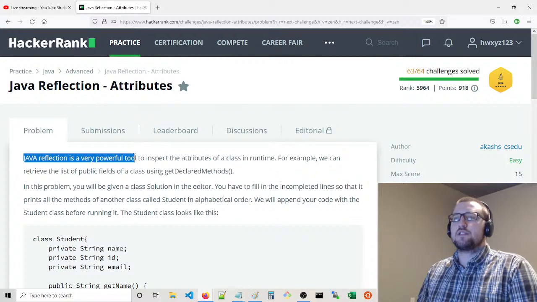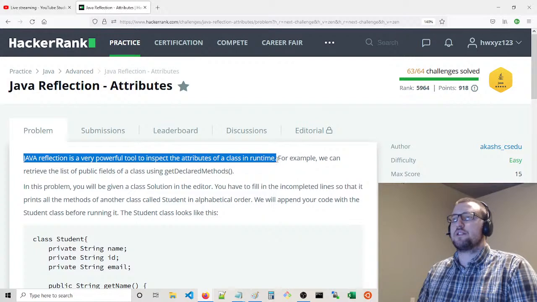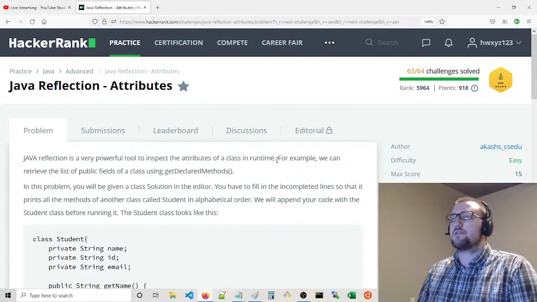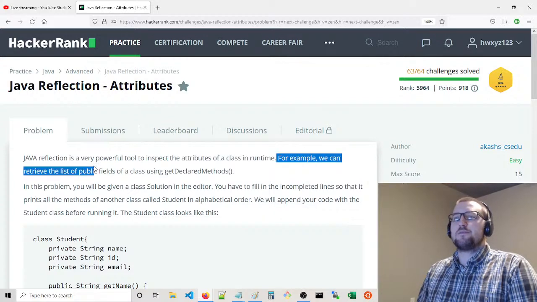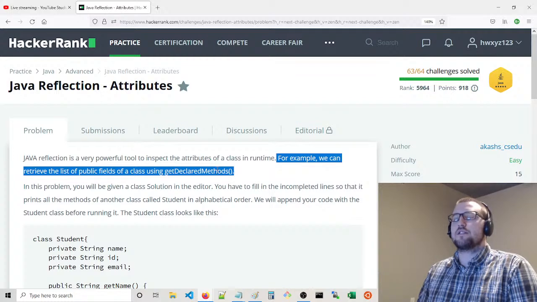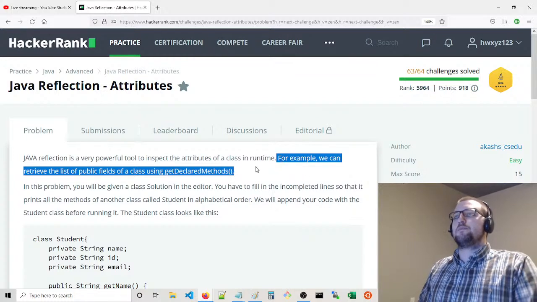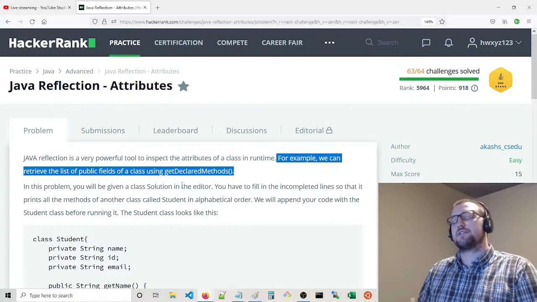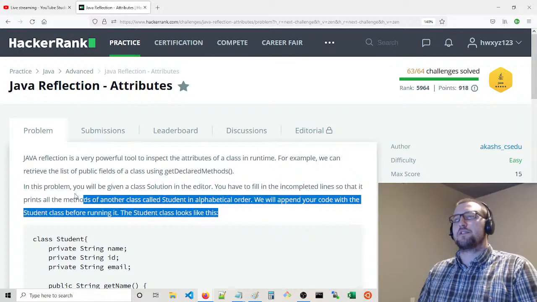Java reflection is a very powerful tool to inspect the attributes of a class at runtime. Right. Oh yeah, we've talked about this previously, the Java reflection library. For example, we can retrieve the list of public fields of a class using getDeclaredMethods. Yeah. Okay, I know that. I've seen that before. It's pretty good.